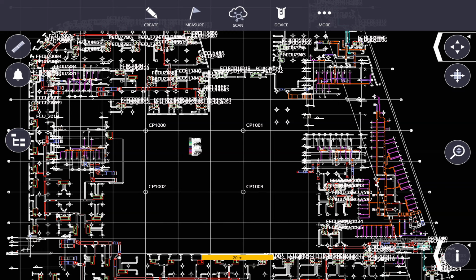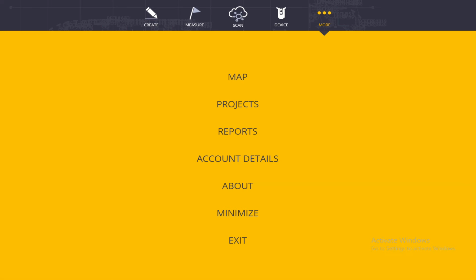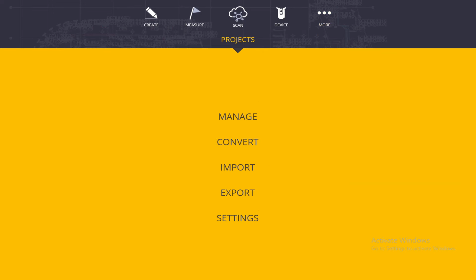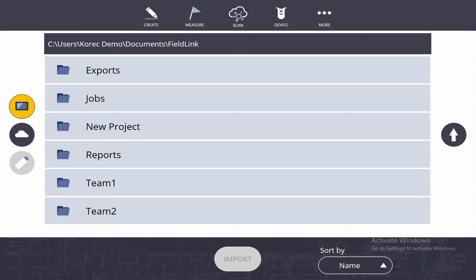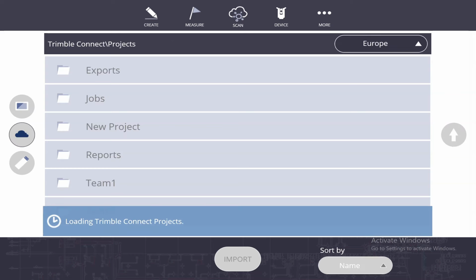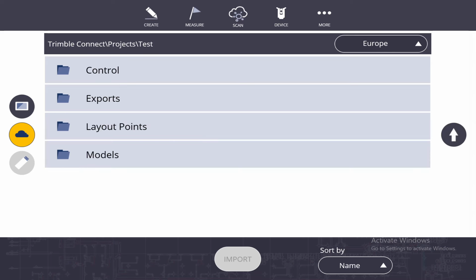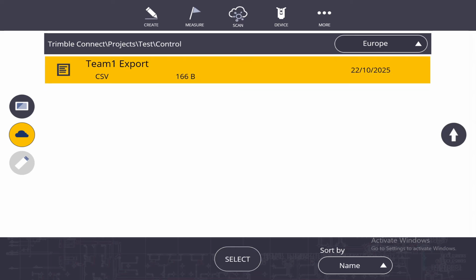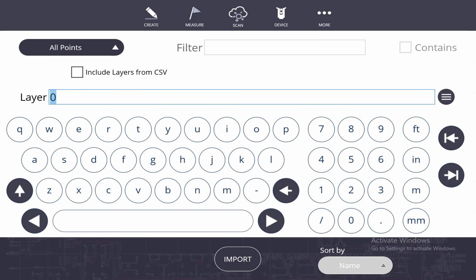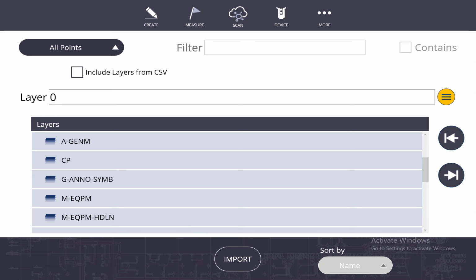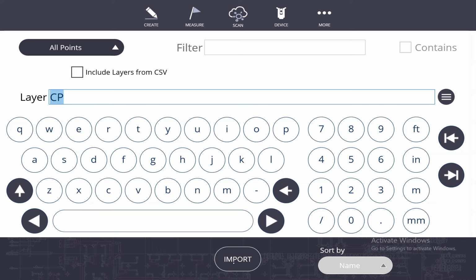A second option is if we've got a CSV file, then we don't need to create the points, we just need to bring that CSV file with all the control points. This is more recommended, it's time saving. For that we just need to go to projects, import. Again, our CSV file is in Trimble Connect. Go to our project, Test Project, go to our control folder in there. We've got that CSV file, and we're going to send those points to the layer that I created previously, control points, and just hit import.